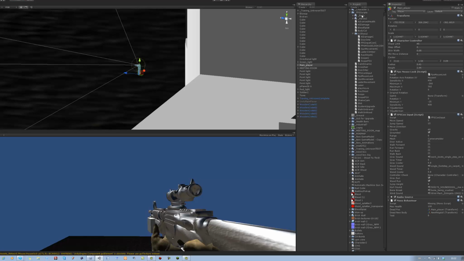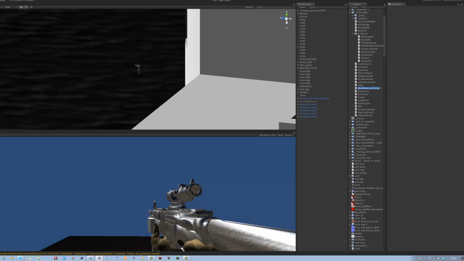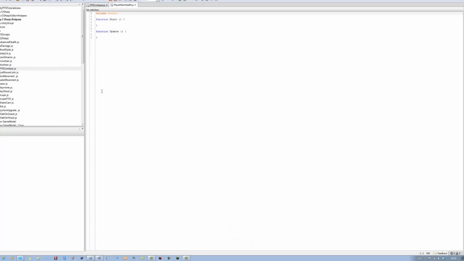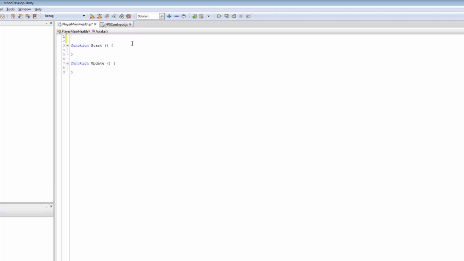So the first thing you want to do is go to your FPS script folder and create a new JavaScript and call this PlayerMainHealth. Double click and open that in MonoDevelop, and let's start defining the things we need. I'm going to tell you right now, this script is pretty much exactly the same as the AI damage script, but it will be used for the player instead, and we'll be working on it a bit more, considering it's a player's health script.